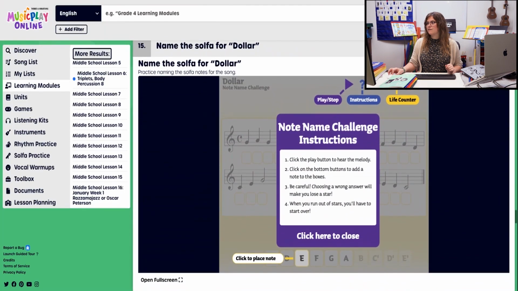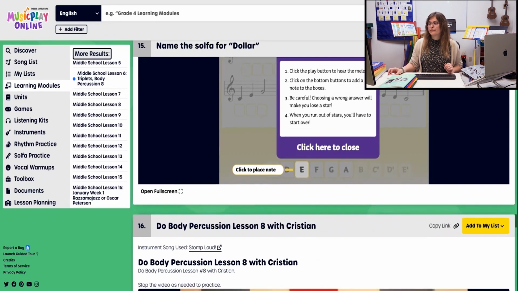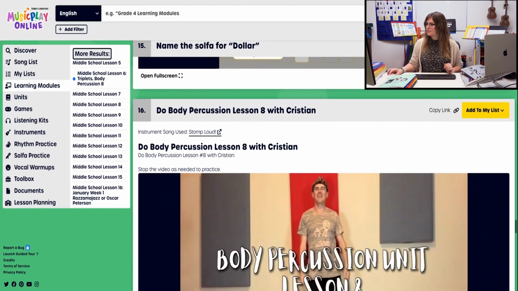So same activity for solfa. Again, this is another really good opportunity. If you're only doing solfa or you're only doing note names, take this list, copy it to my list, and remove anything that you don't need to use, because it cleans it up and makes it easy, you know?